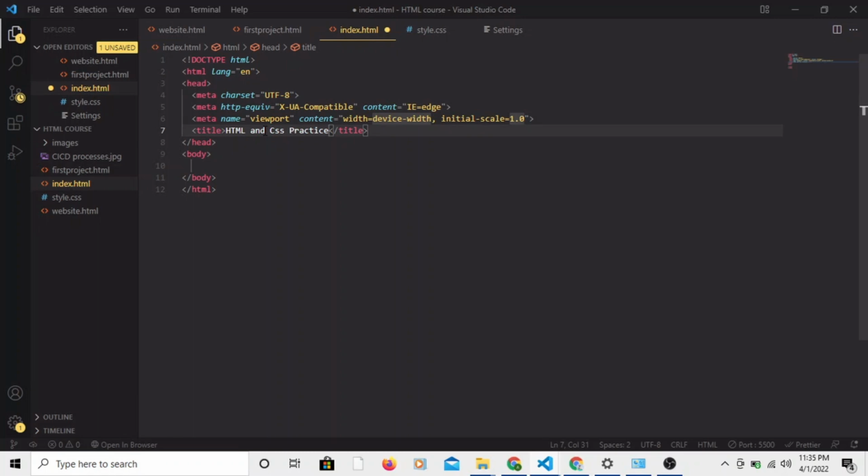There are three ways of writing CSS. The first way of writing CSS is inline style. The second way is internal style, and the third way is external style. I'm going to give you the limitations of the inline style and also the limitations of the internal style. The best way to write CSS is by creating an external file that is different from the index.html file and referencing it. I'm going to show you guys all that practice right away.